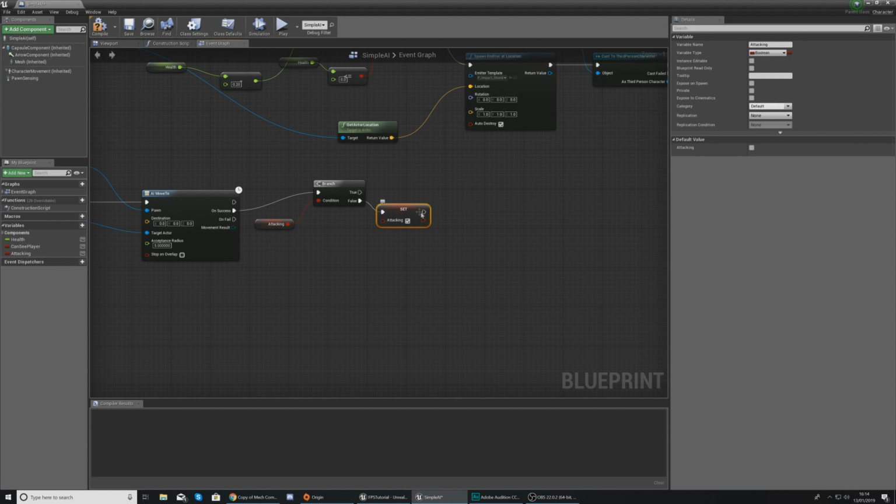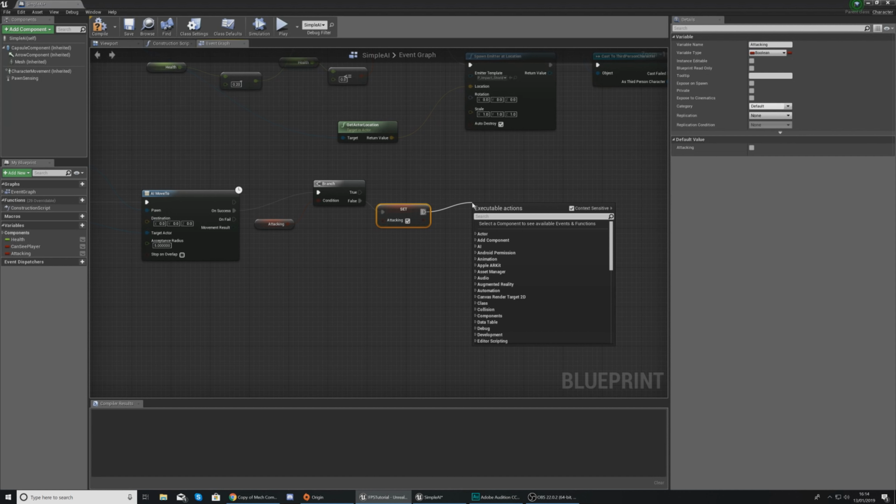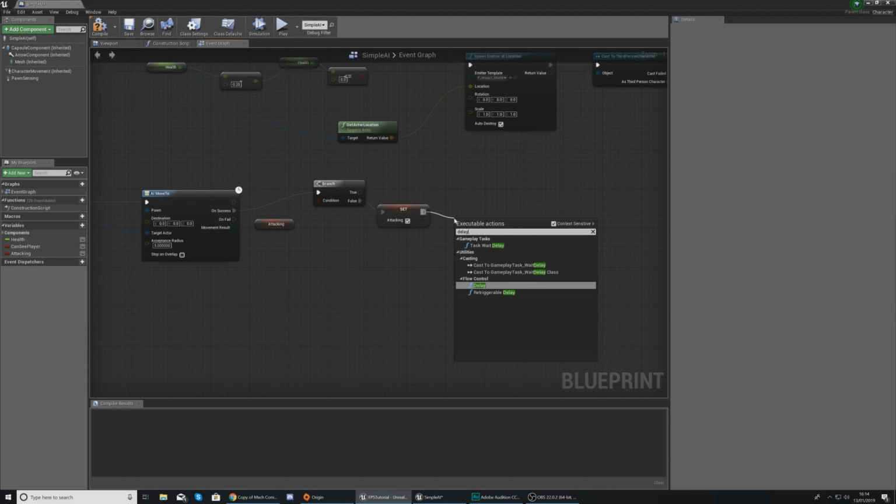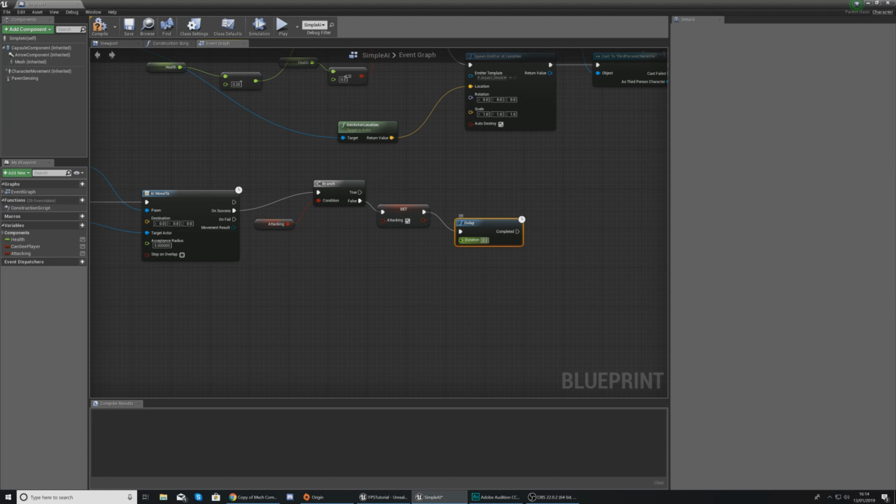Now what we're going to do from here is move on to actually adding in a delay, which is going to give you enough time to play the animation. Now the animation for attacking is 2.63 seconds long. So having said that, what we're going to do is add in a delay, and this delay duration is going to be exactly 2.3 seconds. So after this delay, what we're going to do from here is simply set our attacking back to untrue.